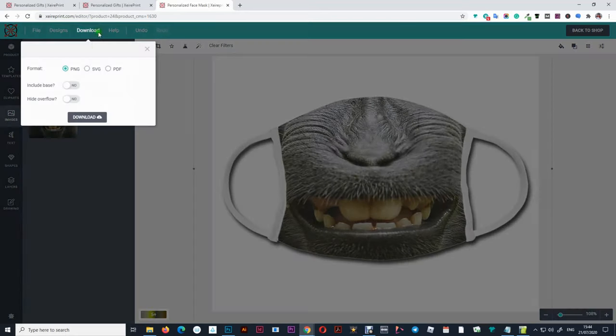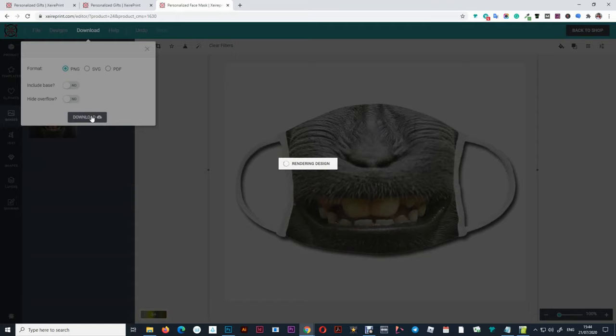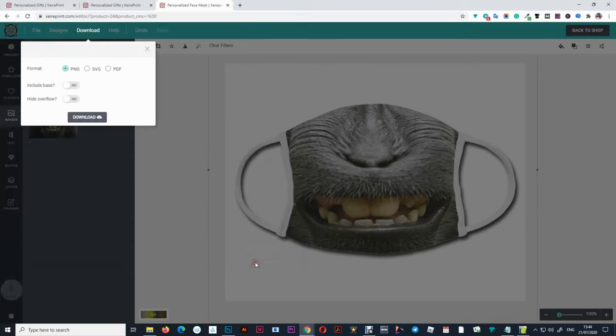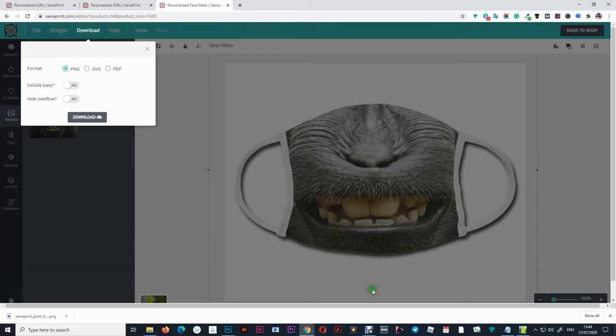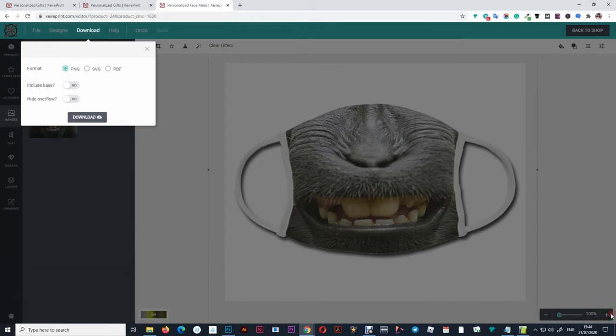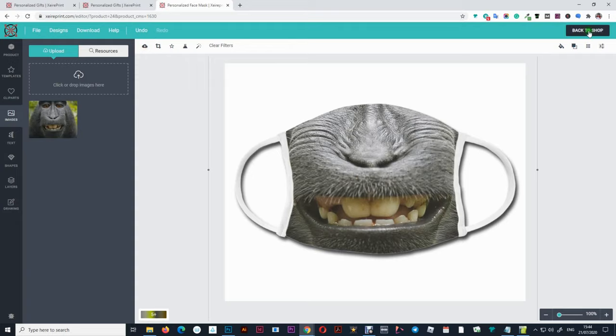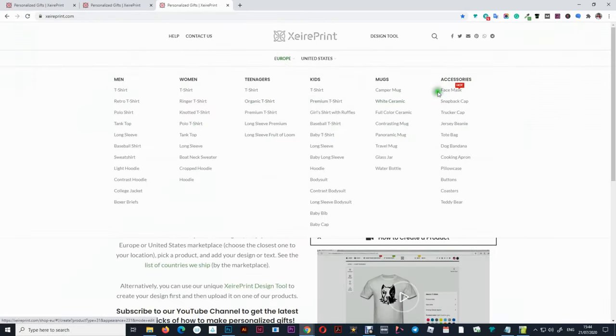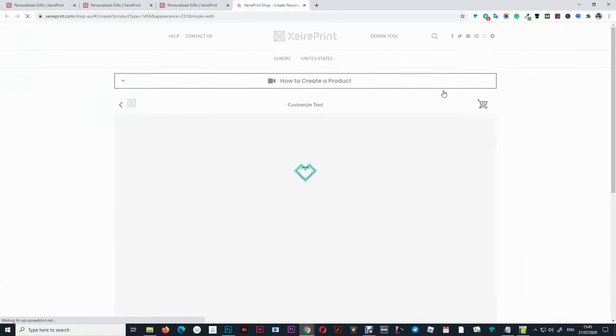When your design is ready, click on the download button. Here it is. Your photo is ready. Now, click on the back to shop button. Go back to the face mask customization tool, and make your one-of-a-kind face mask.